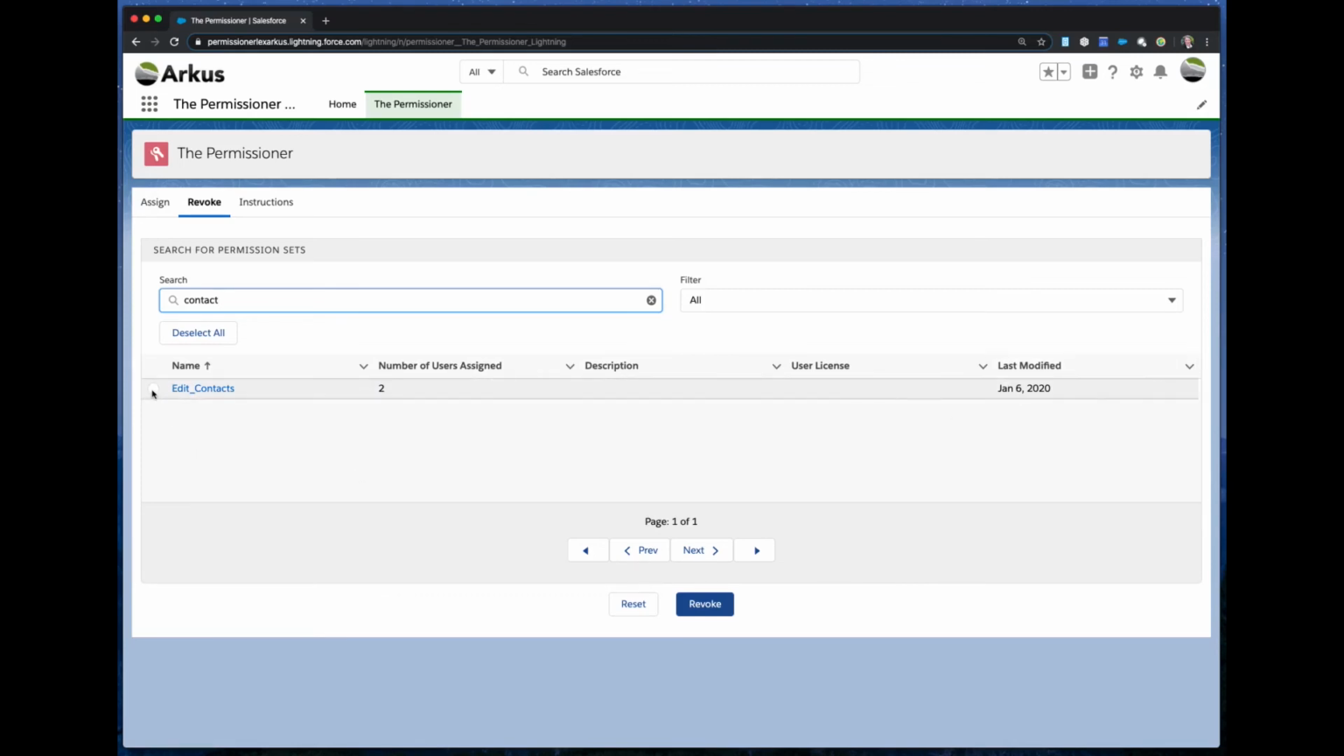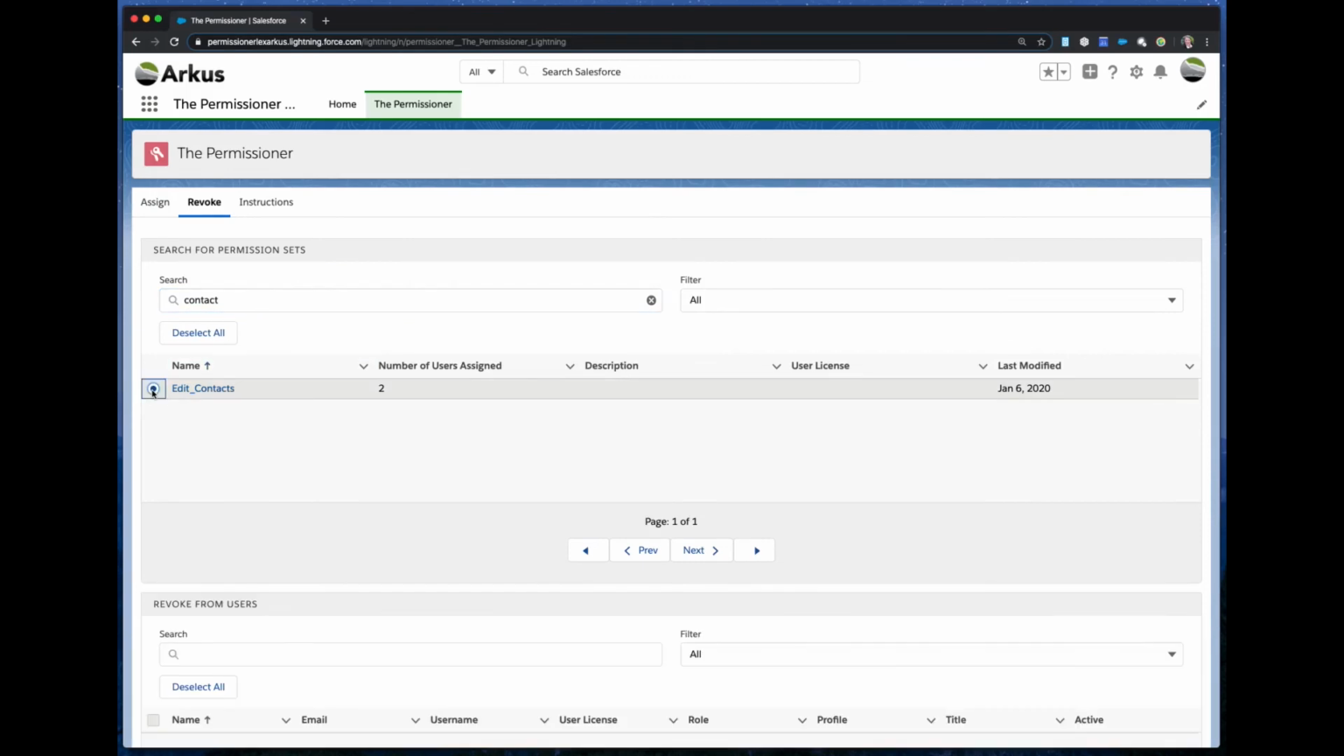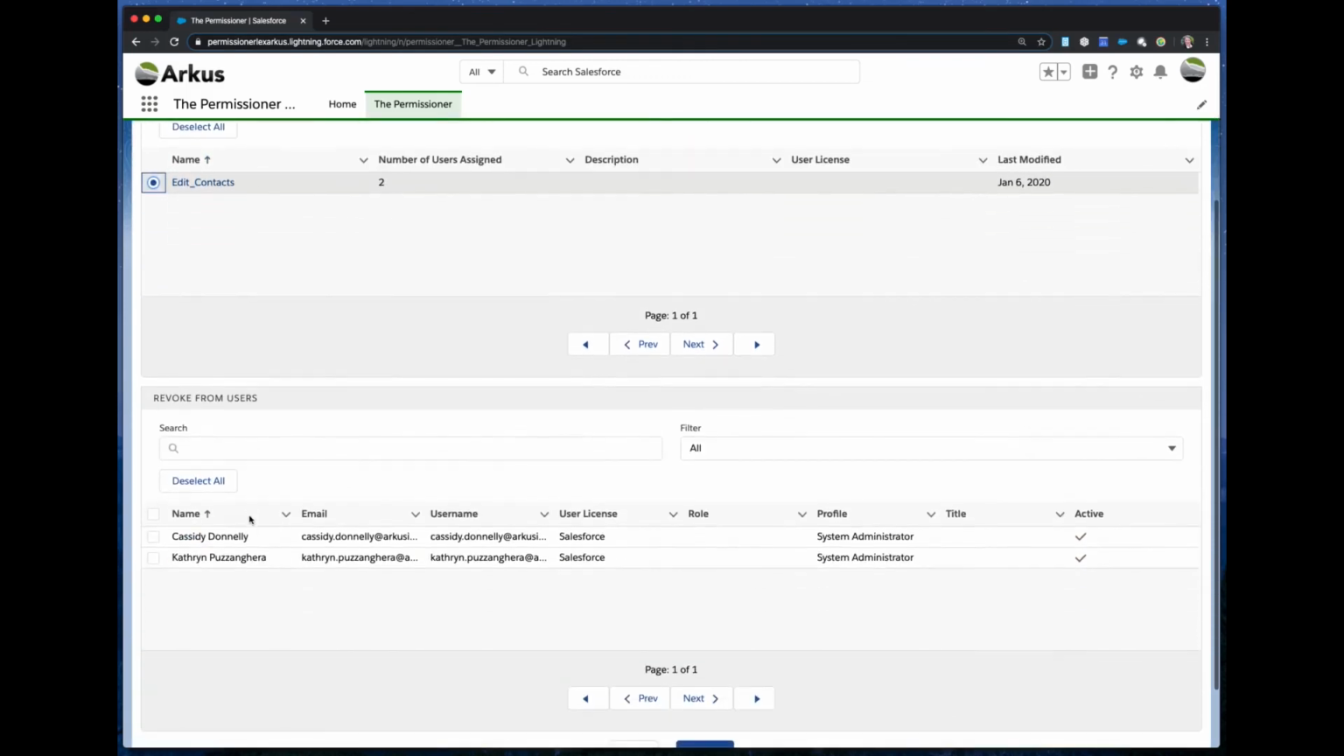So I'm going to click this permission set. Once I click it, it's going to show me below all of the users that have been assigned to this specific permission set. So in this case, I can either select one person to revoke it from, or I could select both of them so that they both get revoked. Either way, you can select them in bulk just by clicking this checkbox at the top, or you can deselect and select individually as needed.